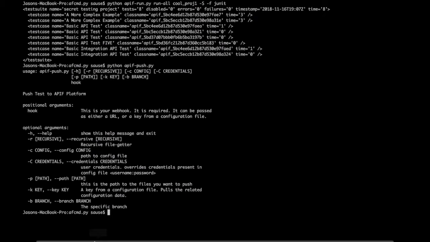We're able to assign a specific branch to a file. We're able to recursively dive through structured folders to find test files out of there. It's pretty versatile. Documentation is up on GitHub. The link will come along with this video.